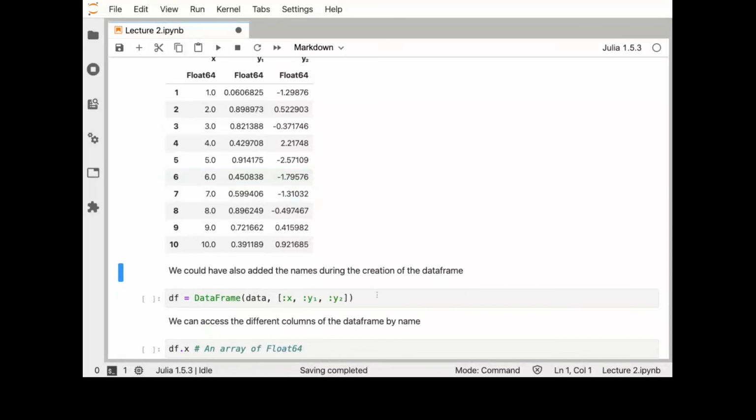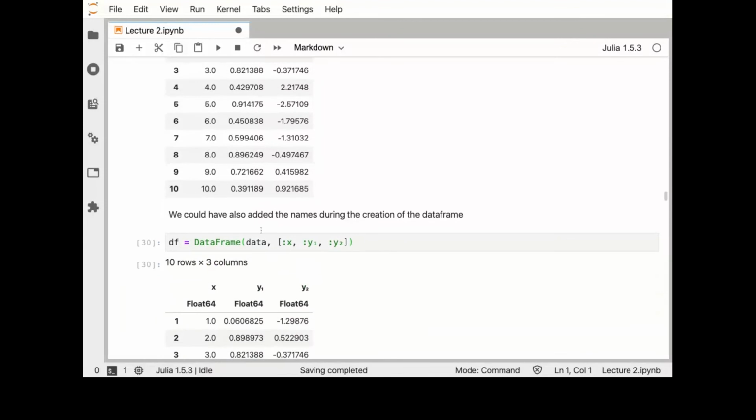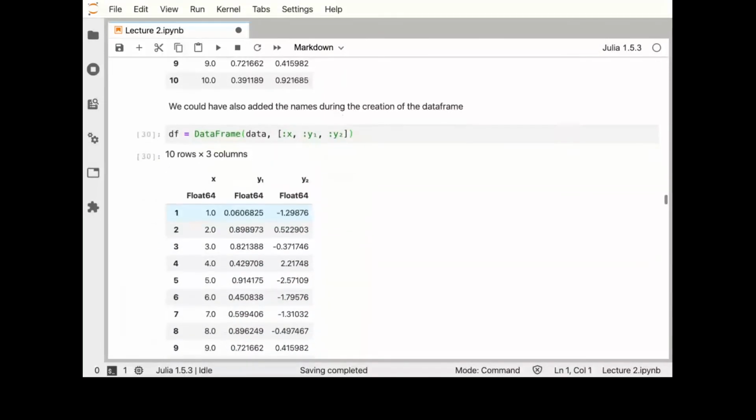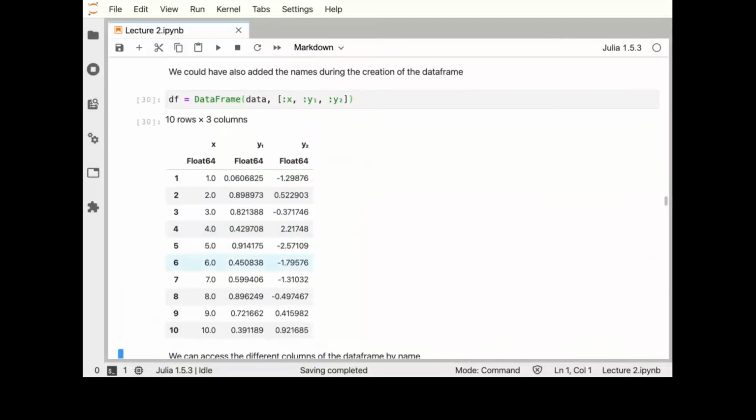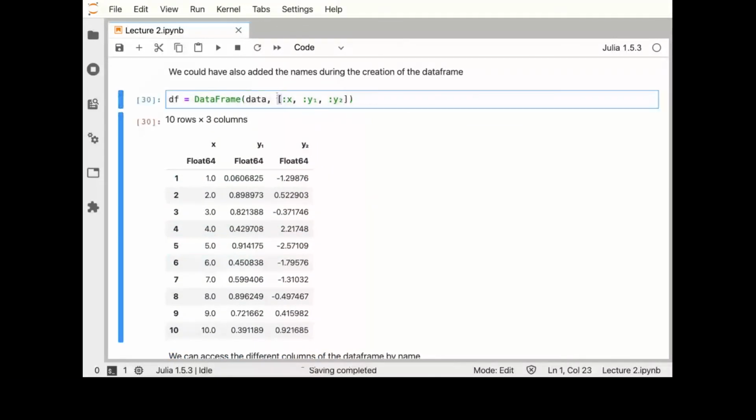But we could have done the same at creation time by adding an additional argument, an array of strings or symbols representing the column names. So here we create the same data frame, with the same data, without using rename, but directly naming the columns.